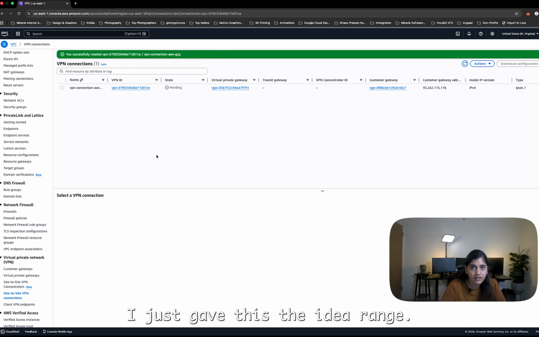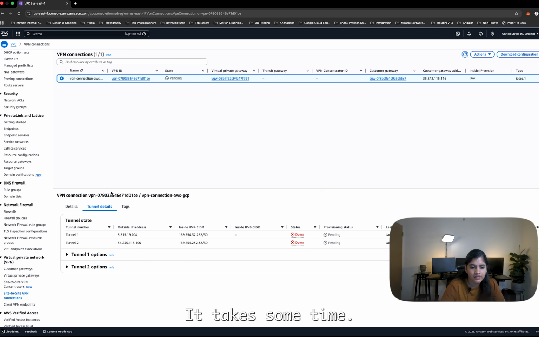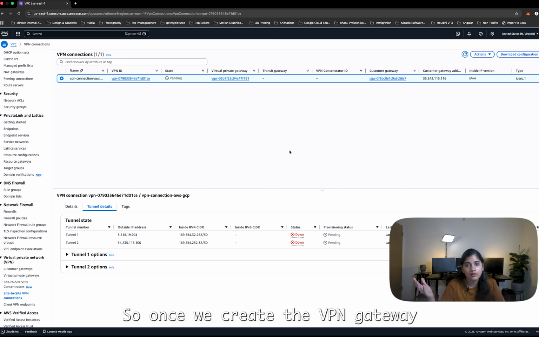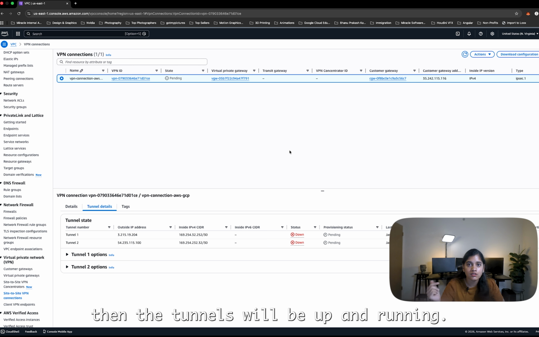I just gave the CIDR range, so yeah, it takes some time, but if you can see here, the tunnels are down. So once we create the VPN gateway and the peering setup in the GCP side, and when we establish the connection, then the tunnels will be up and running.